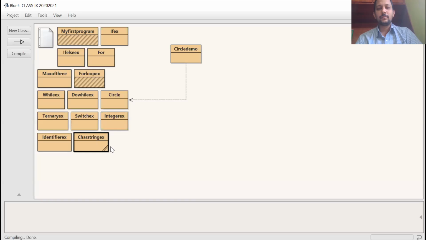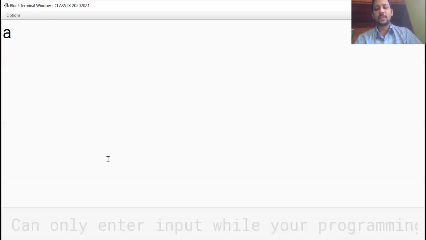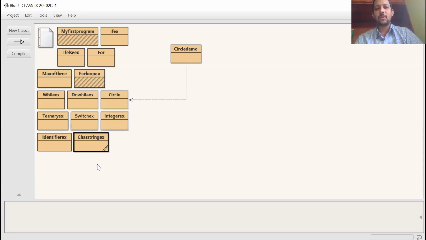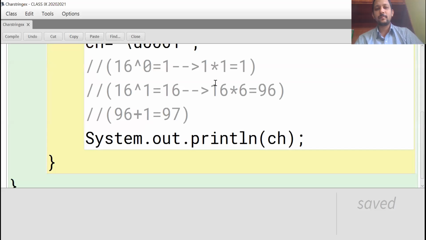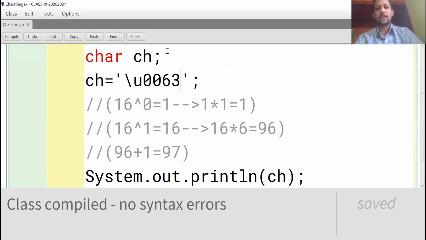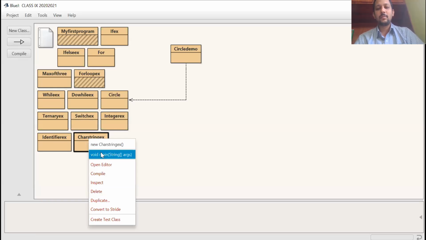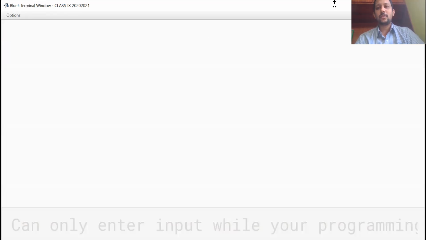Compile. See, small a. So we can represent it in hexadecimal form also. If you are using 0063, compile, you will get the output c. So this is one form.